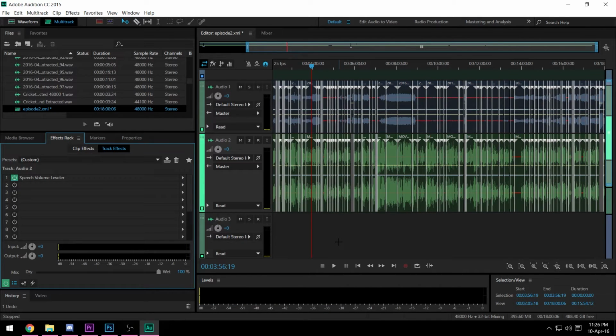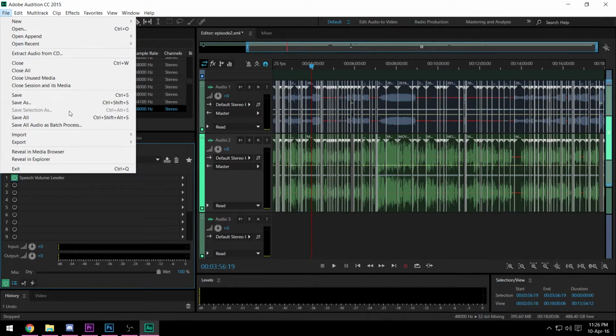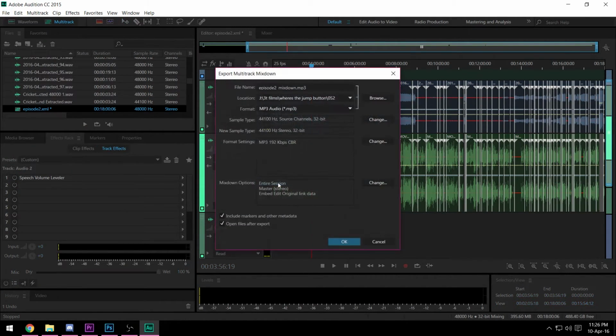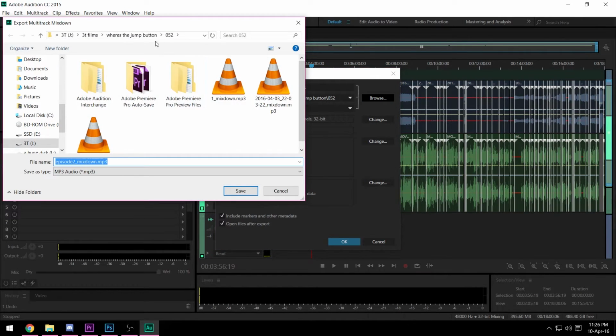So that is what Dynamics Processing does. Now I could save the file and all that kind of stuff, but all I do is just export it, and I'm File, Export, Multi-Track Mixdown, Entire Session. Then I make sure that I've got the correct directory selected.